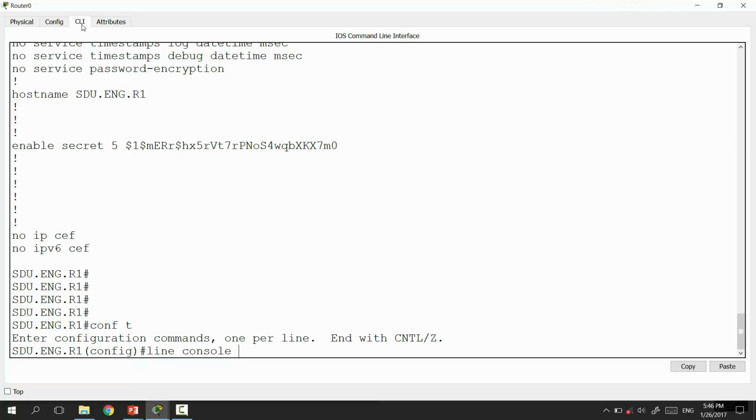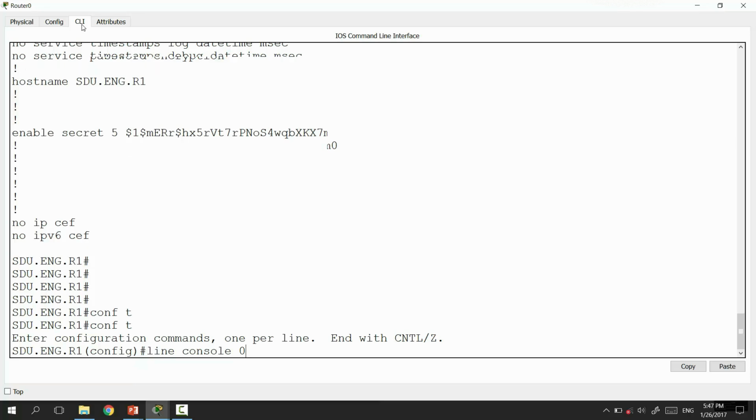After that we have to define which console line we want to configure. Here we have a single console line. Actually, we have one console line which is USB based, and another console line which is RJ45 based. The RJ45 based console line has the ID 0. So we are entering the configuration of the console line.